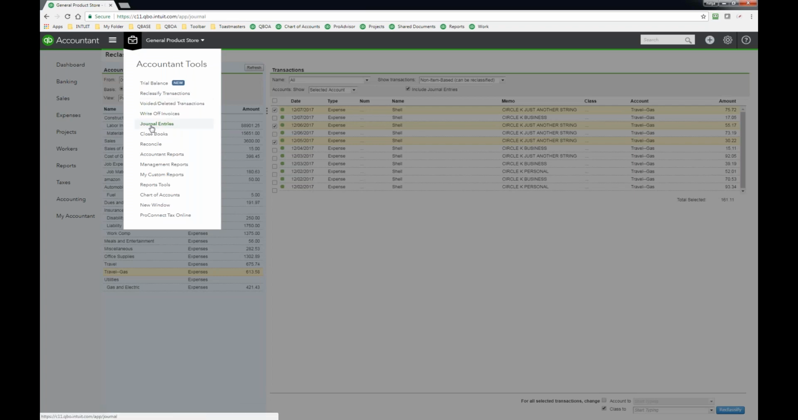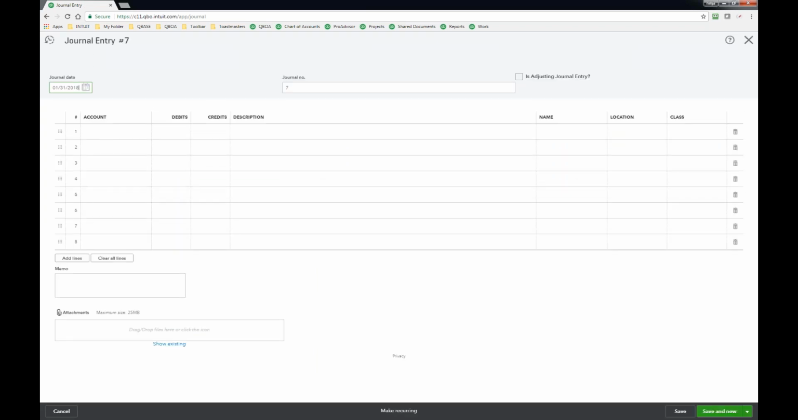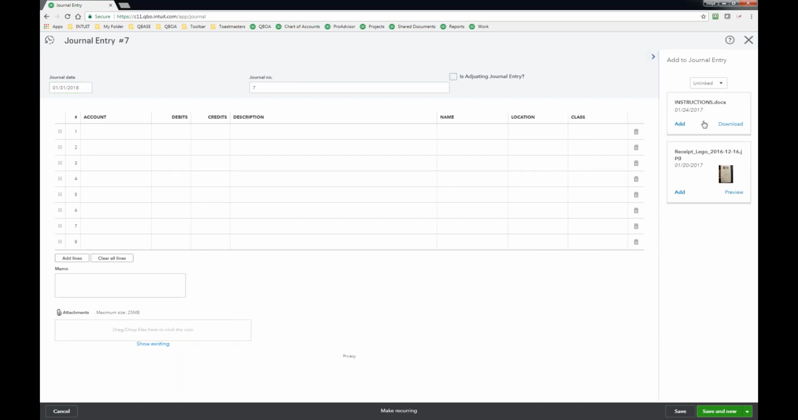I can also add journal entries. Now, I'm not going to show you how to do journal entries. That's pretty much day one for most of us. What I do want to call out is down at the bottom. Remember, document management system. If I want to attach instructions or receipts to justify the journal, I can.